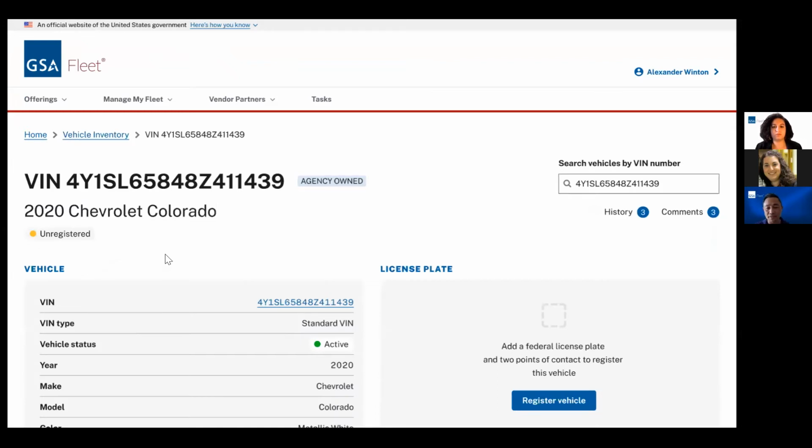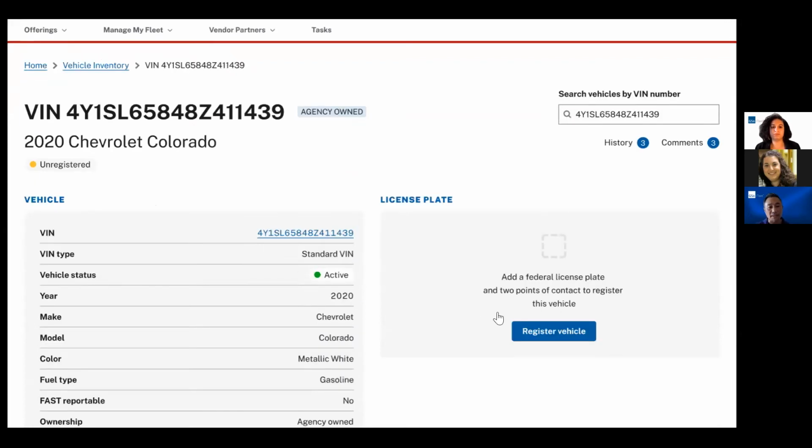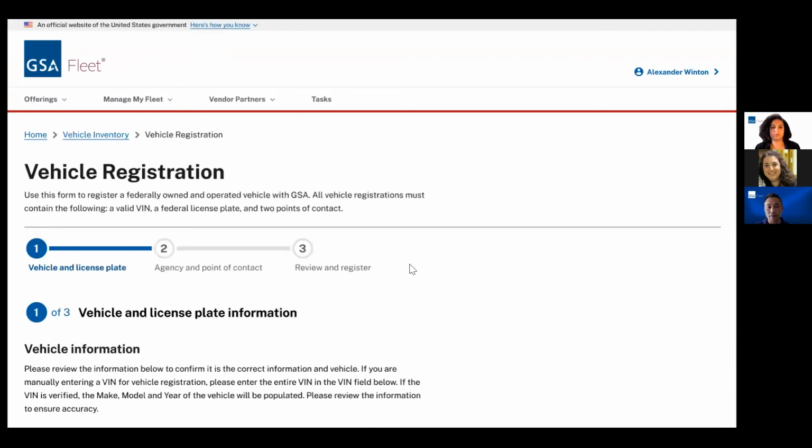This example here is of an agency-owned VIN ending in 1439, which is currently unregistered. By clicking on the register vehicle button, the user is guided through the vehicle registration process in 3 simple, easy steps. This page allows the user to clearly know where they are within the registration process.